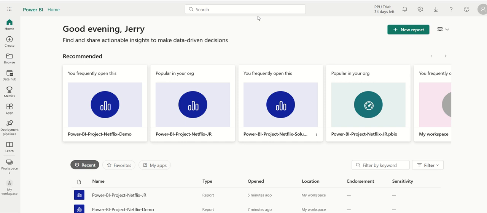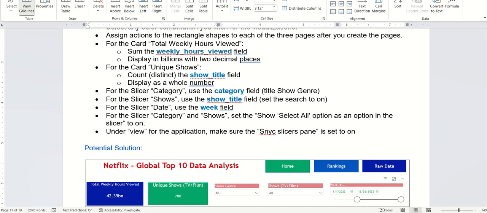Hi, in this video, we're going to go ahead and create our additional pages for the application, as well as link the shapes, buttons we made in the previous video to the pages. Okay, so let's begin. But before we go into our application, I'm going to go to the business requirements document just for a second to show you again.